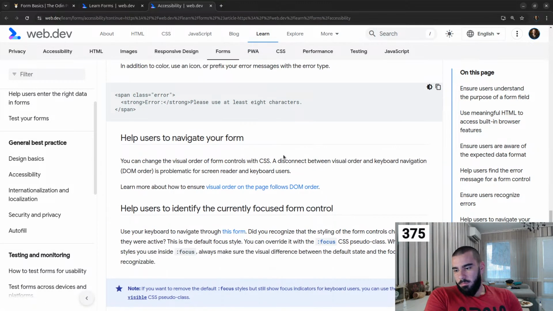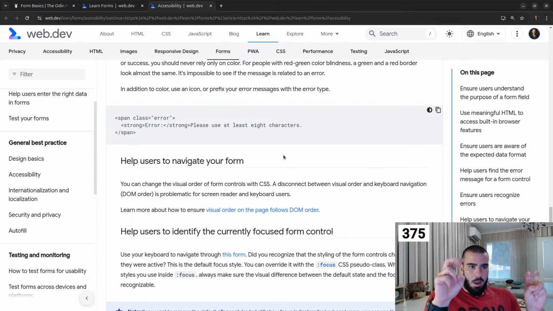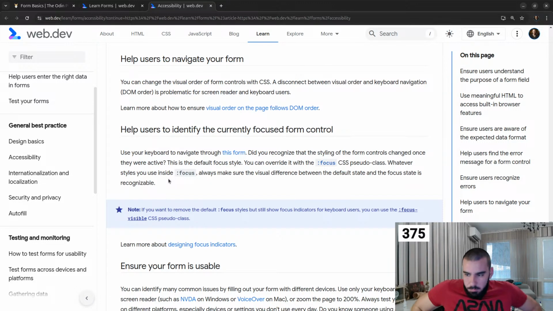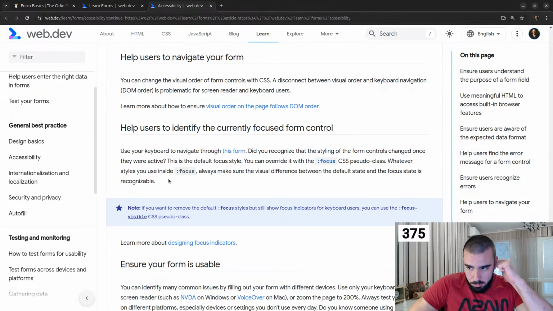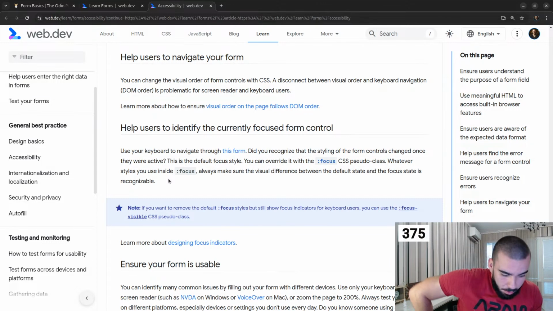And when they say icon, they mean putting error in strong or bolding error actually, and I guess that counts as an icon to them.